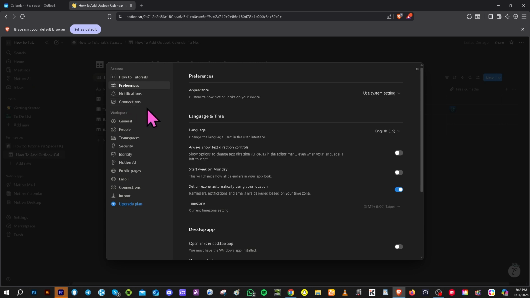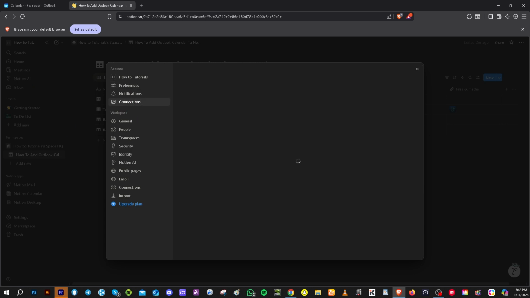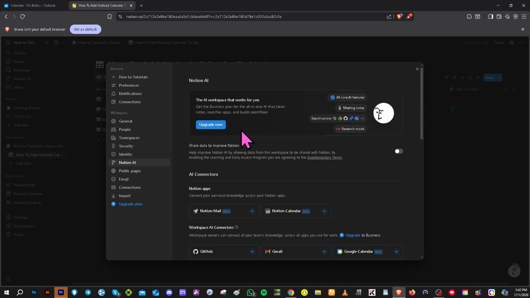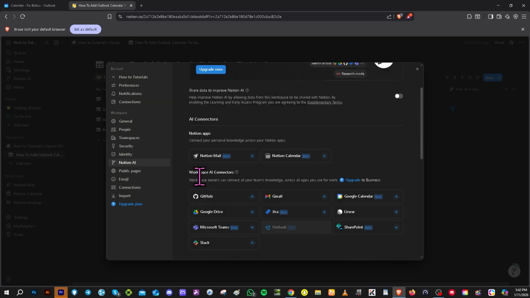Here, all I have to do is very simple. Click the connections. Okay. Now, as you may notice, Notion has three connections that you can explore. Of course, Notion AI connectors, Notion MCP. But for now, what we are going to click is the first option. Click the Explore button and then hover down below where you can see the Workspace AI connectors.